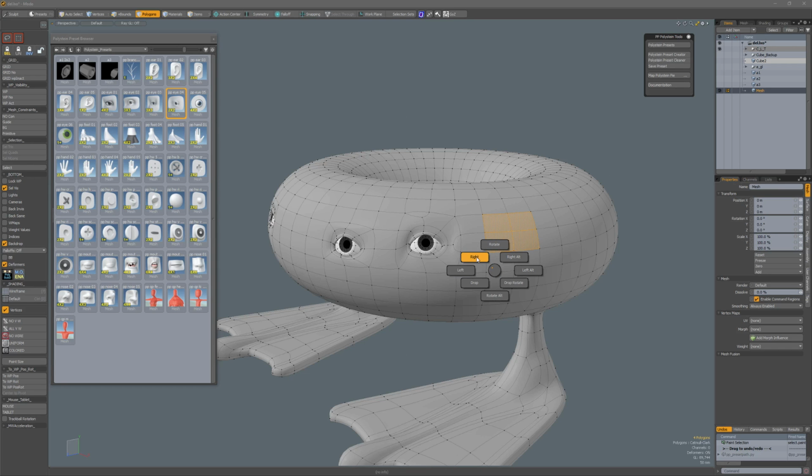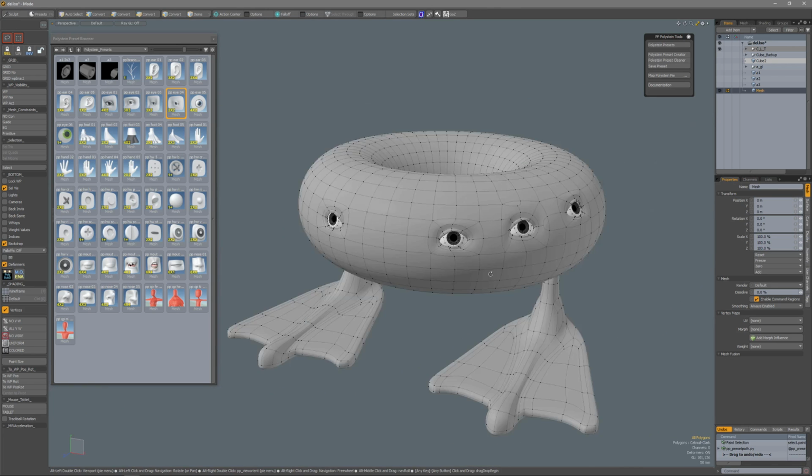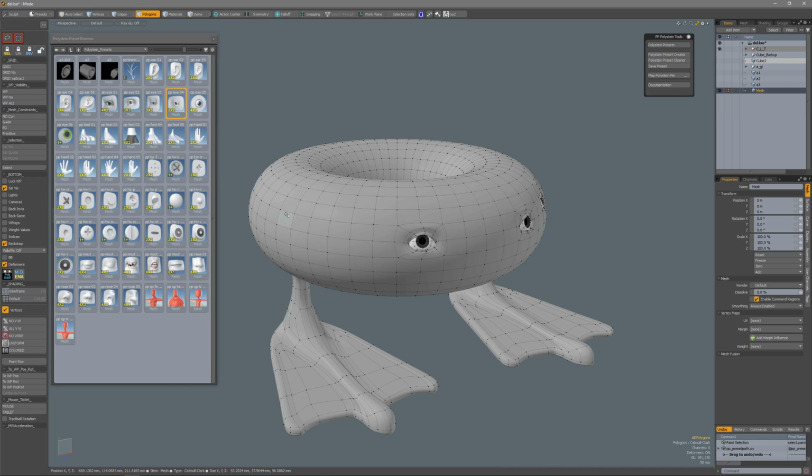Now, right is going to insert the mirrored version if you want to. So that's usually something that you want to do on the other side. So Shift F, right.